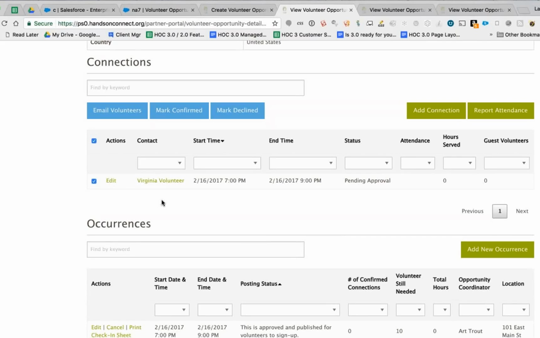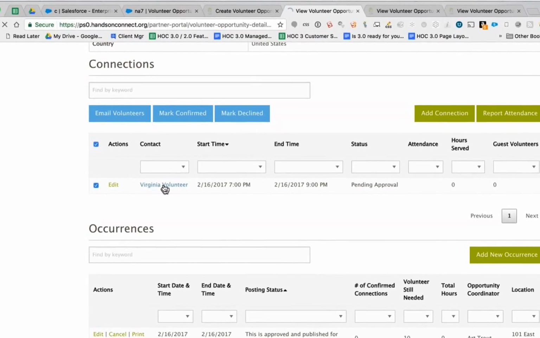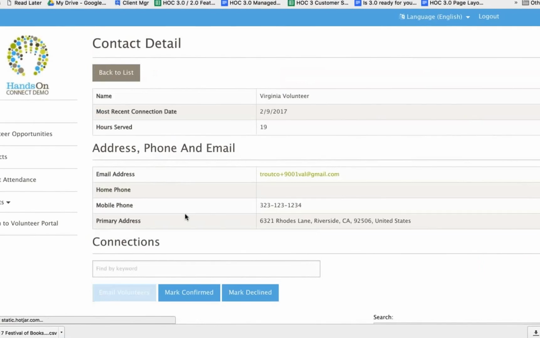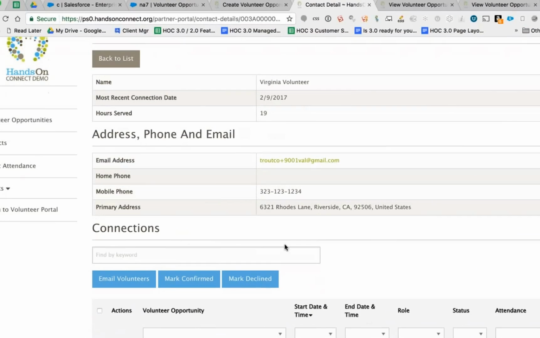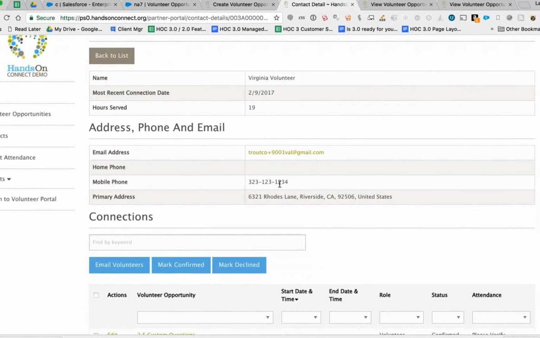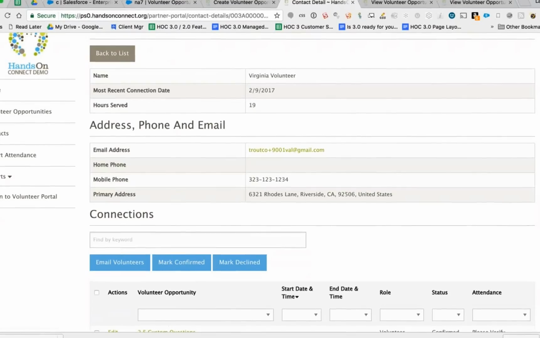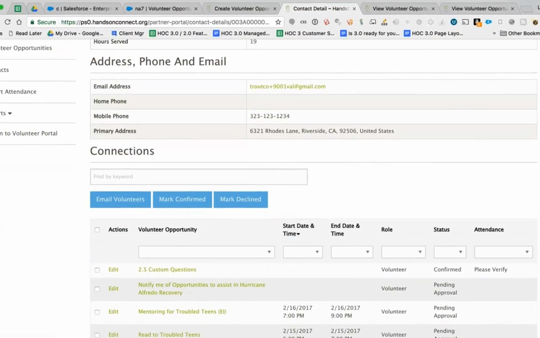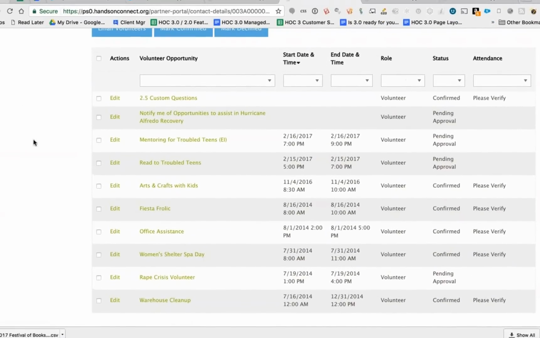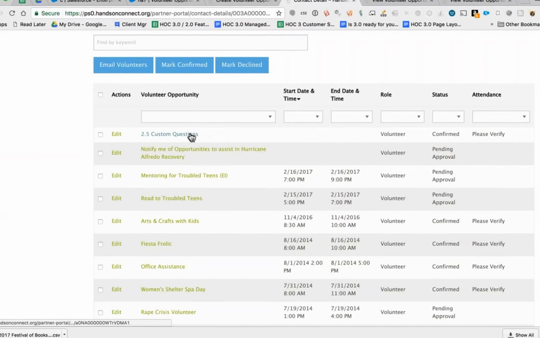If I want to, in making that decision, I can click on Virginia's name, which when I do that will open up her contact record so that I can see a little bit about her. So if I wanted to call her before confirming her, I can find her phone number here. I could find her address if I wanted to send her something. Here's her email address if I wanted to send her a form, right? And I can also see her volunteer history with my organization.